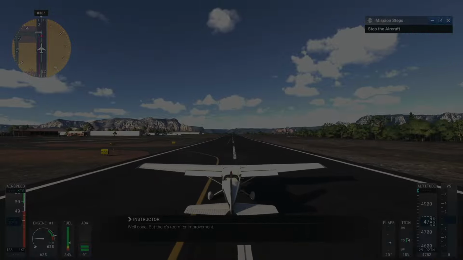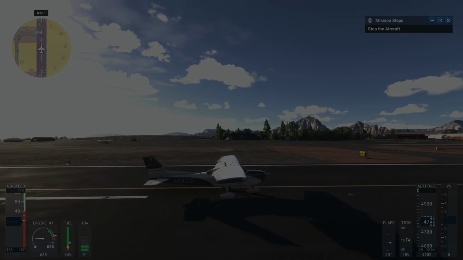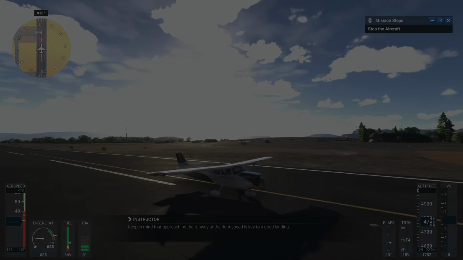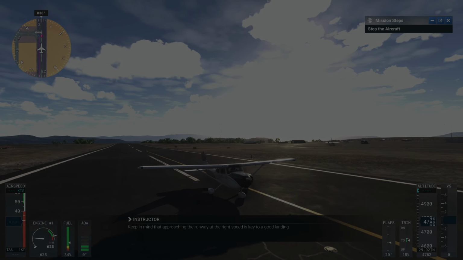Well done. But there's room for improvement. Keep in mind that approaching the runway at the right speed is key to a good landing.